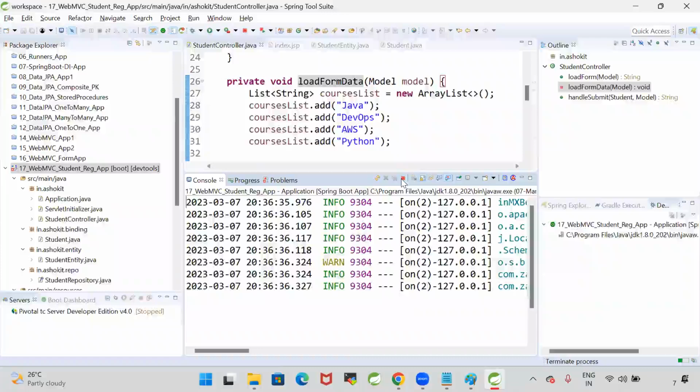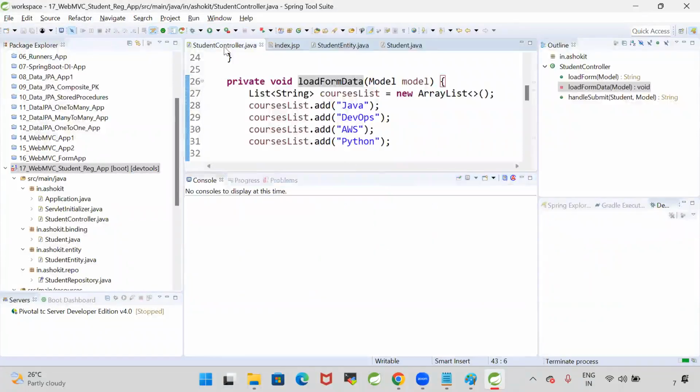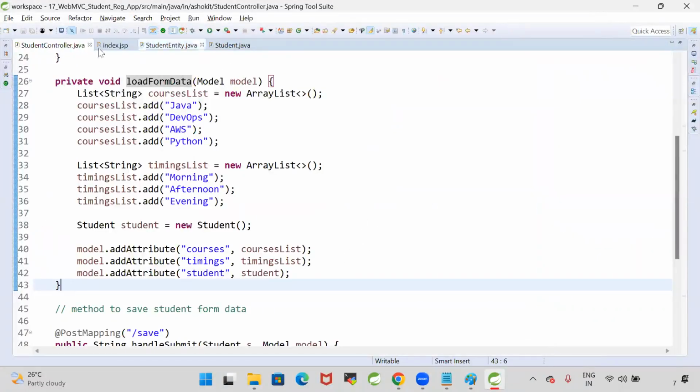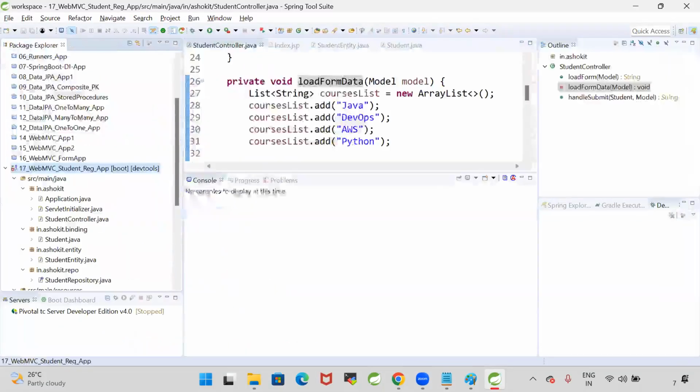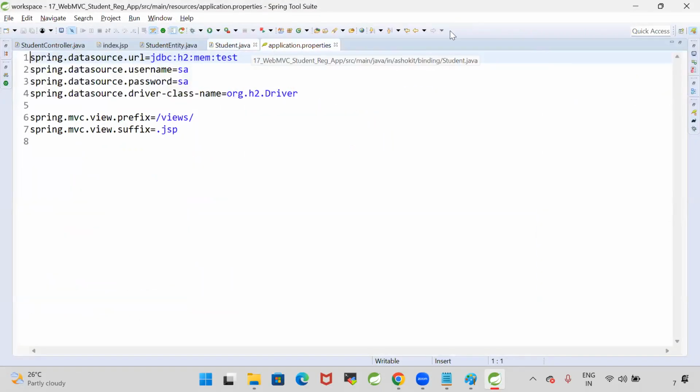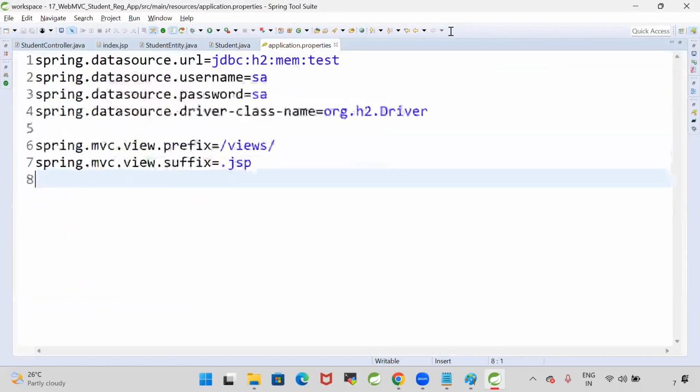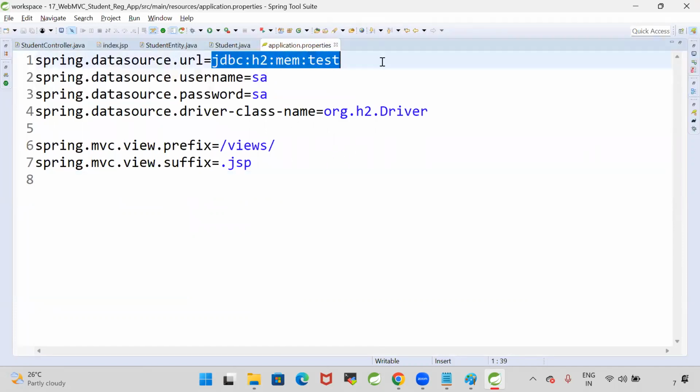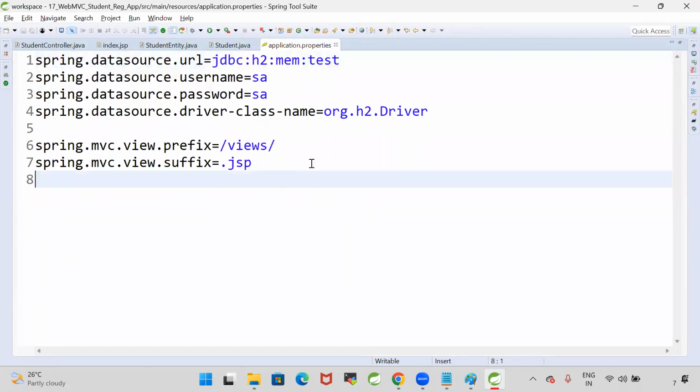Now, I want to save this data in the database, guys. First of all, where is our database? Which database are we using? Can you see the database properties? Am I using Oracle database? No. Am I using MySQL database? No. Which database am I using? Embedded database. What is the embedded database? Embedded database means in-memory database. Whenever our application is started, the database will come. When our application is stopped, the database will go.